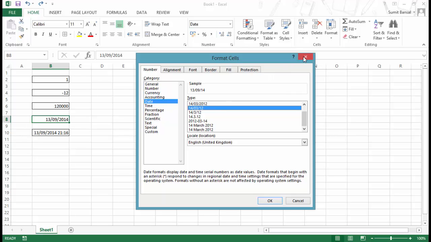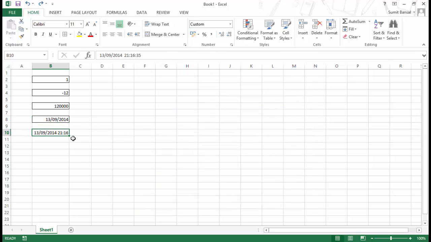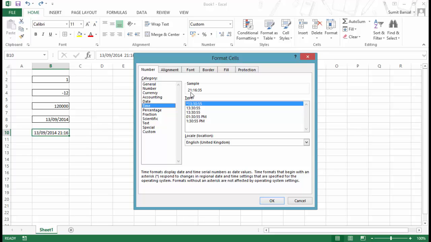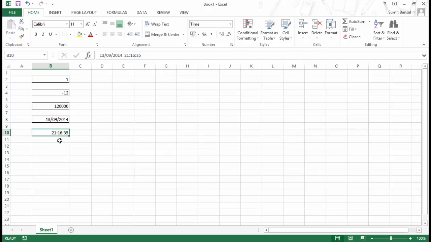If you go to times, now let me select this cell and press Ctrl 1, and now if I go to time, you can see that it displays 21:16:35. So this is 21 hours 16 minutes and 35 seconds, which is the time here as of now, because I used a function to put this. You can select how your time should be displayed. So for example, if I click OK here, you would see this.